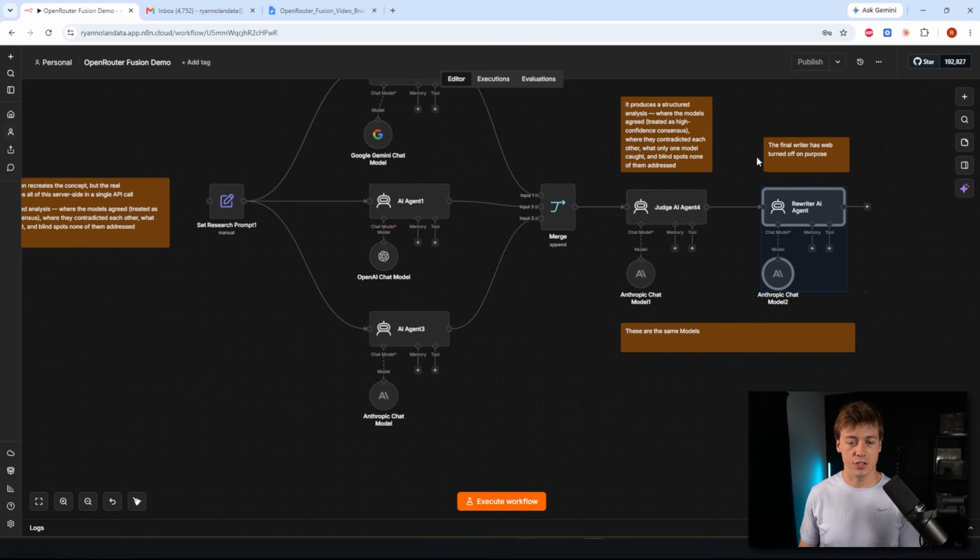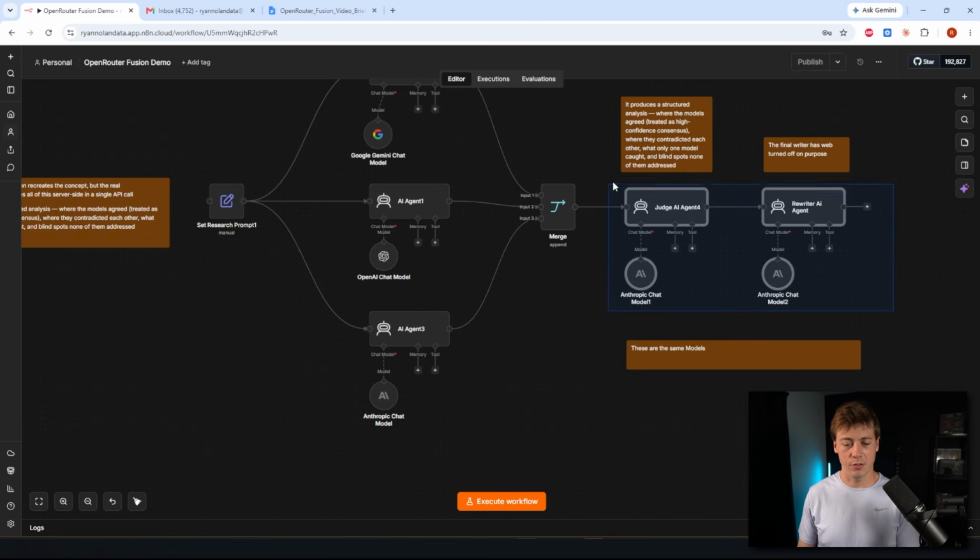So this will essentially rewrite those particular results. There's no web research on this one. However, the judge agent allows you to do that. And typically these are the same model across the board. I don't believe you can customize this now. In my own personal use cases, I have used a cheaper model for the rewrite at the end just to save costs, because I'll typically use something like an Opus for a judge agent, but at least how OpenRouter does it currently, these are going to be the same. And you can see over here, the final writer has web turned off on purpose.